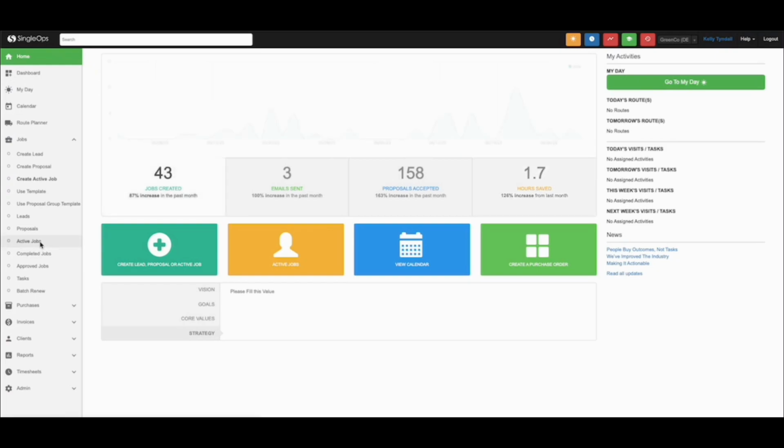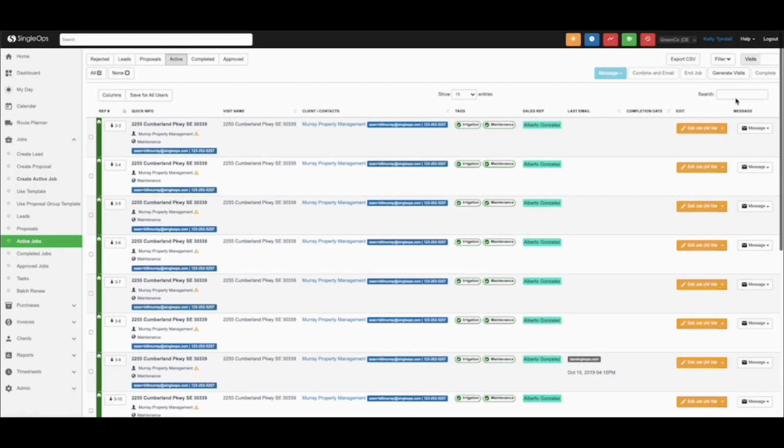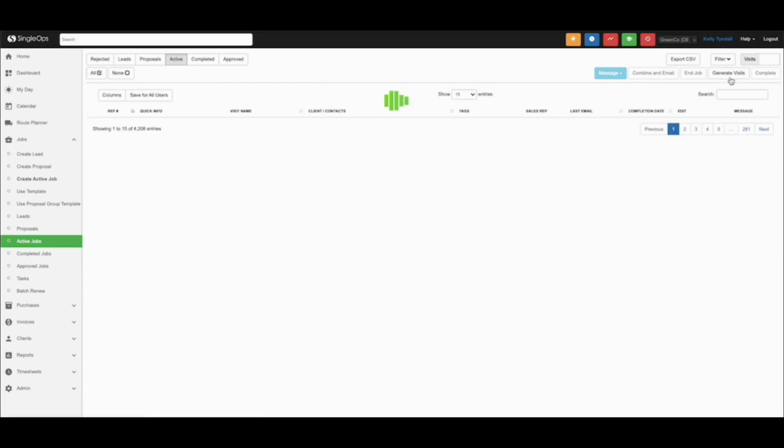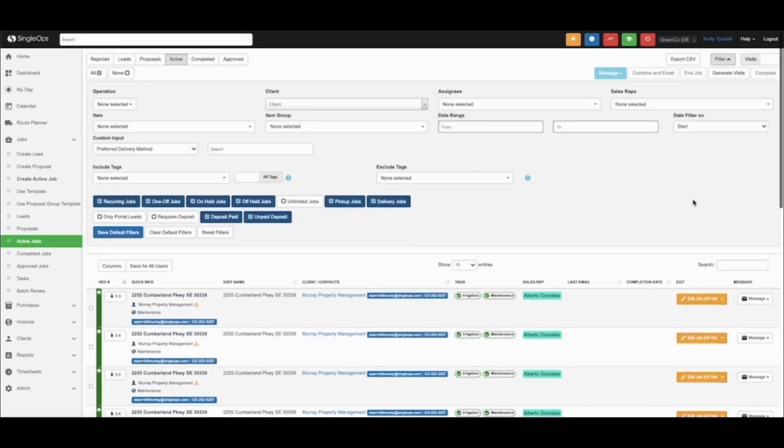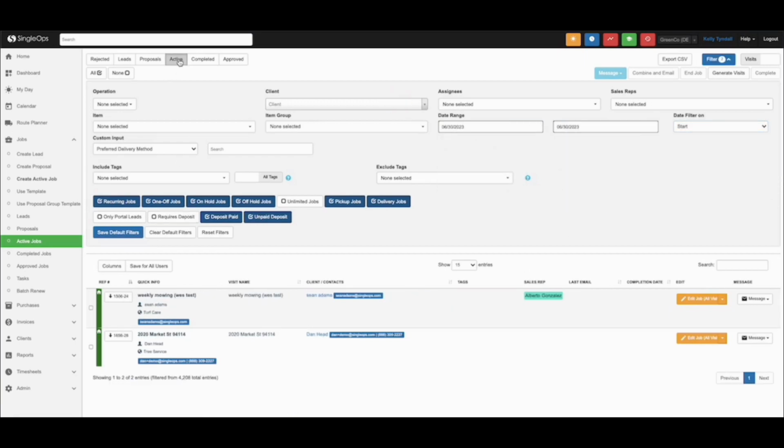Open the Active Jobs page. Best practice is to toggle this page to visits when working with recurring services. For this example, we will be looking at everything that was completed for today. Filter the date to today on the Active Visits page and confirm job completion.